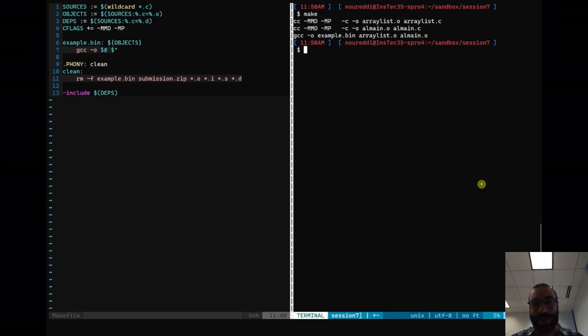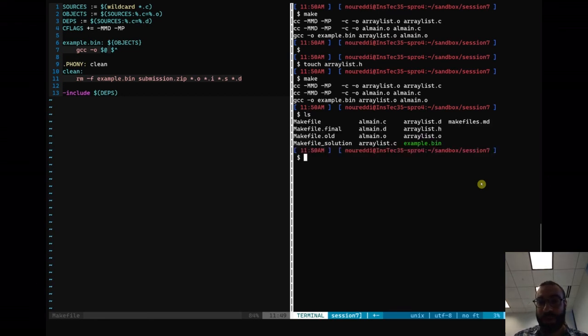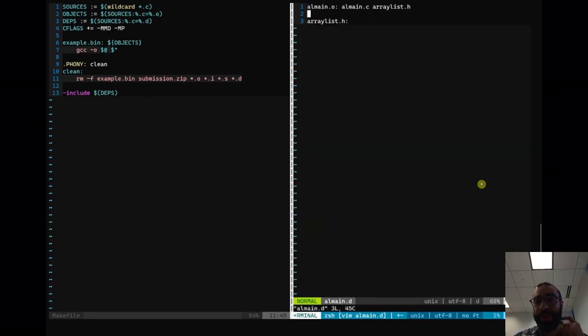We got our binary. And even to confirm that we have our dependencies correct, if I change ArrayList.h and recompile everything again, everything that depends on ArrayList.h is automatically figured out by make, and it's going to make all of that happen magically. The .d files are already generated in there, so if you look at them, you can see that allmain.o depends on allmain.c and ArrayList.h. It removed all of the stuff we know by default in libc and all of the other things because we use these optimized new flags in here.